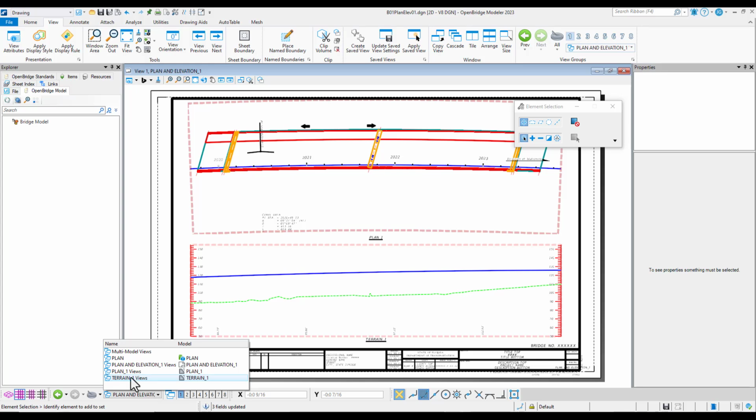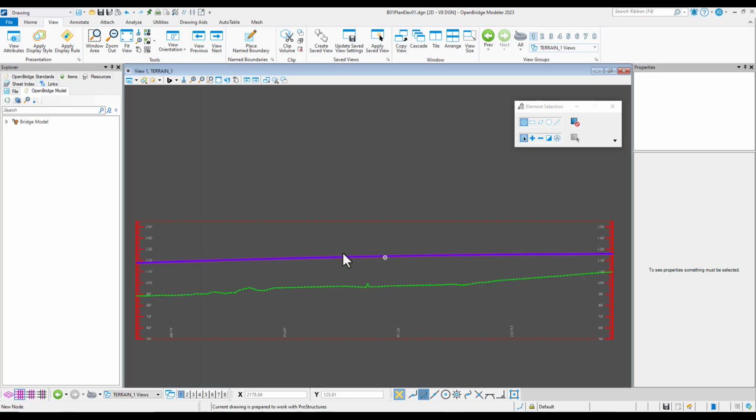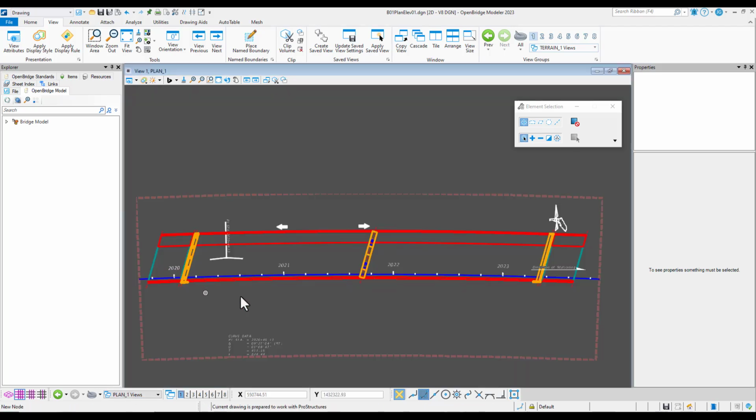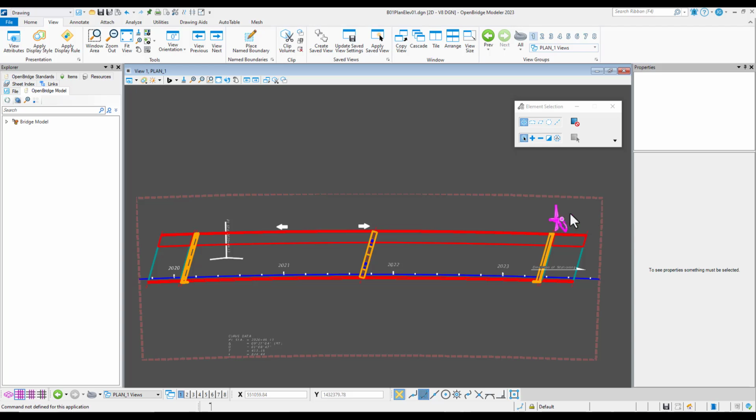I can also toggle over to our plan drawing model and our terrain drawing model. And both the plan and elevation drawing models have the appropriate annotation group applied to them as well. So you can see that on the sides there, as well as in some of the cells that are placed in the drawing here, like the north arrow and our traffic arrows, which get automatically placed in the plan view.